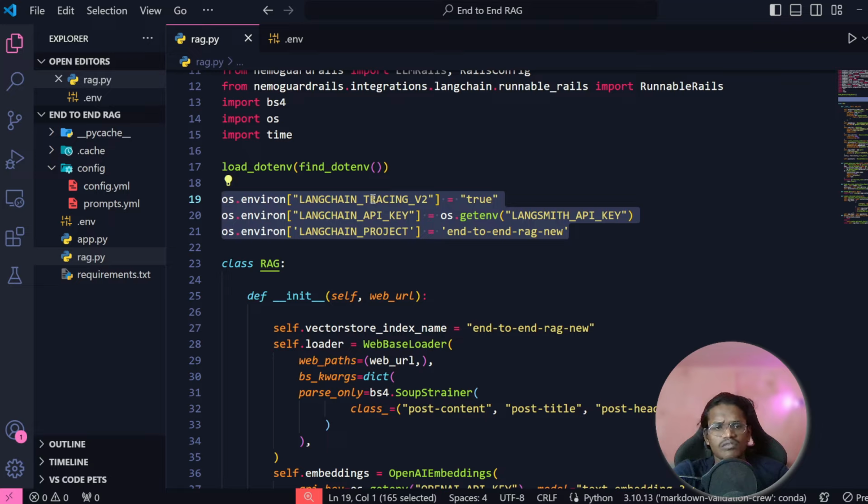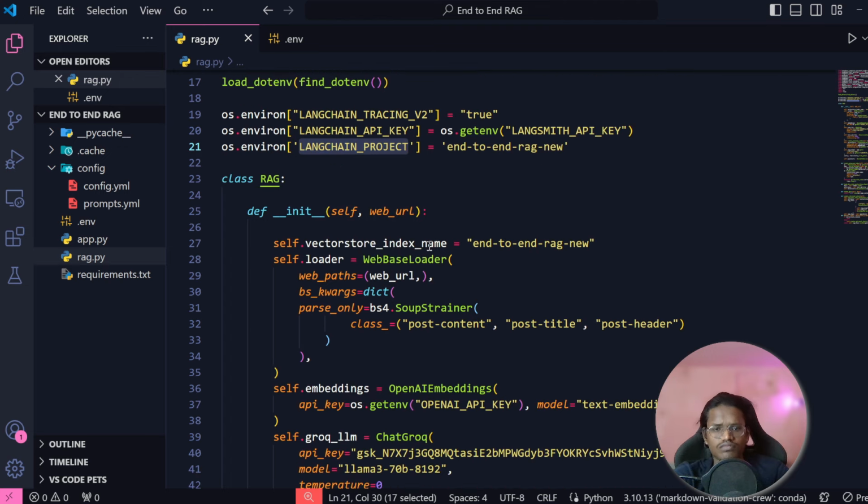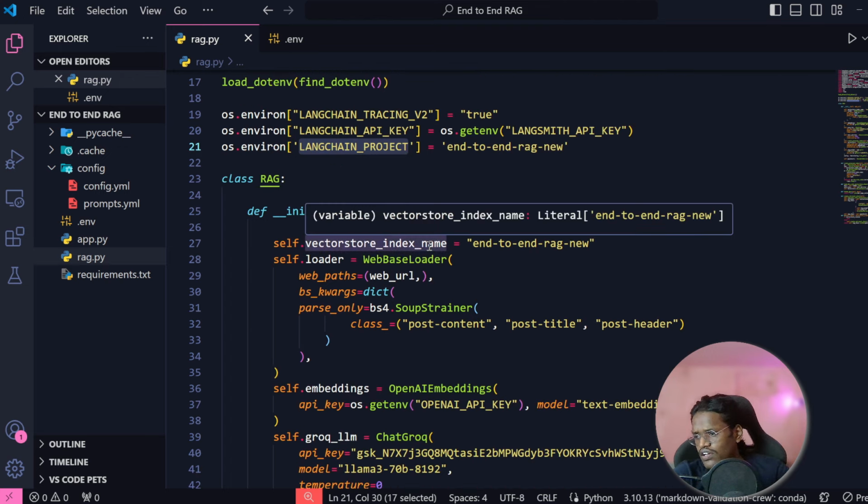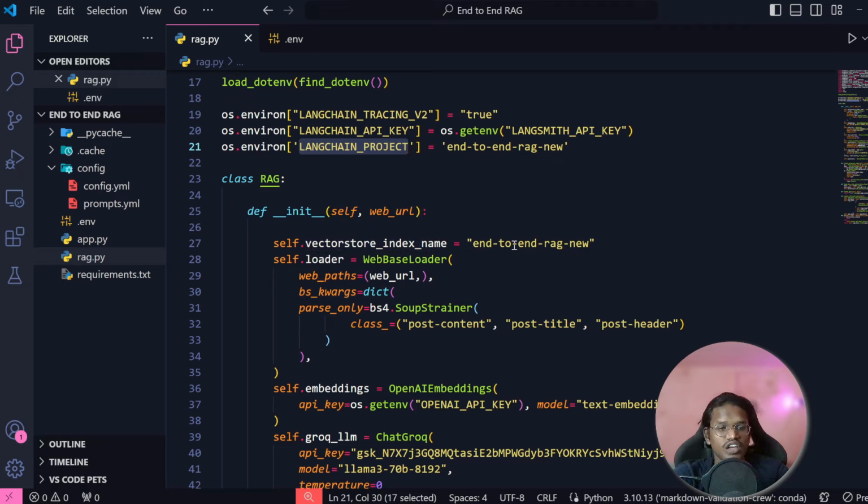The first variable would be setting Langchain tracing v2 to true, so that all the components are traced, whatever is passed from one to another. And then we have the Langchain API key set along with the Langchain project name, which you can name whatever you want. I have kept it as end-to-end RAG new. And here I'm also providing a vector store index name, which is end-to-end RAG new again.